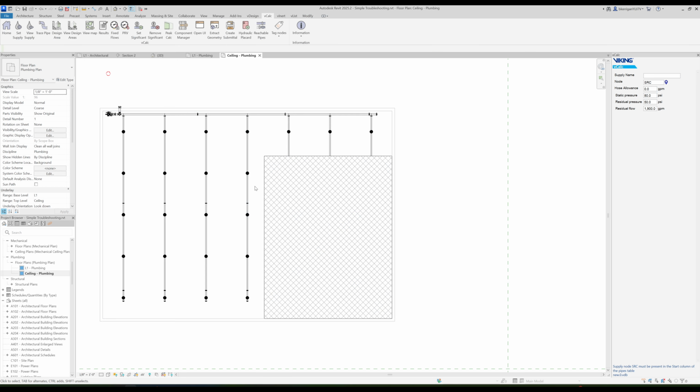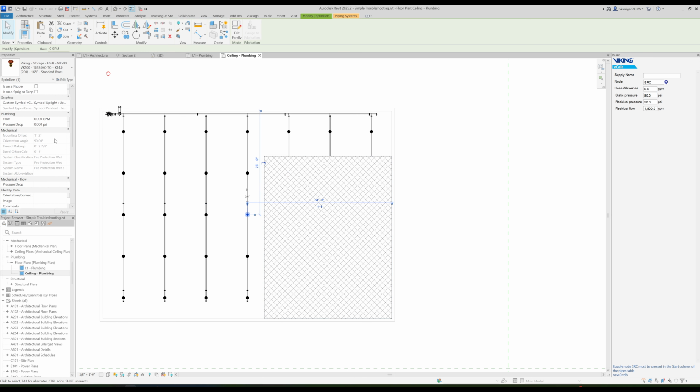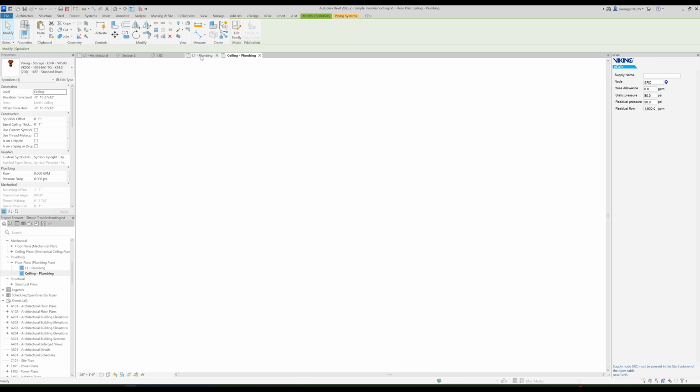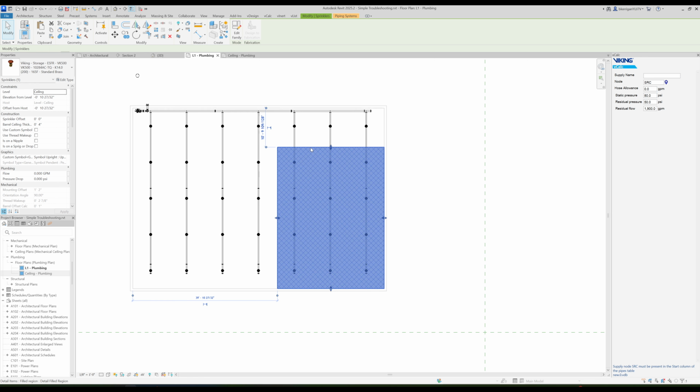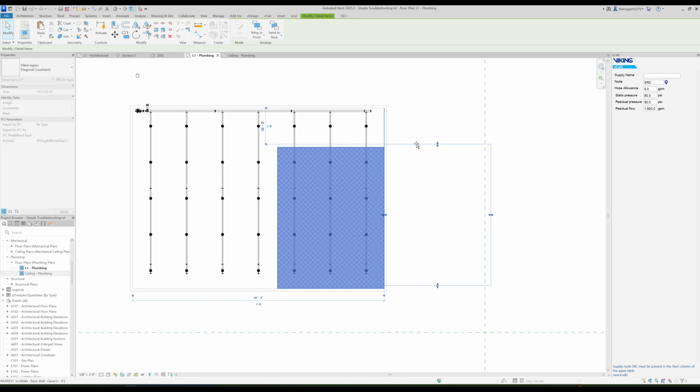The reason for this is that this current level, where we drew that filled region, is associated with the ceiling level, and if we were to look at one of our sprinkler heads, we can see that that is also associated with the ceiling level. So to address this, you have a couple different options. One, back on our L1 plumbing, we can just move this to the side for now.